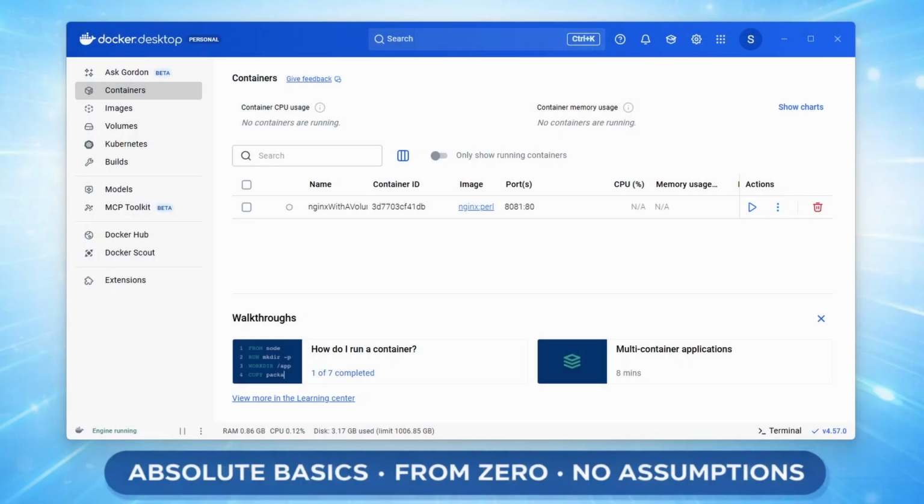Now, firstly, open Docker Desktop and make sure Docker is running. You can do that by looking at the bottom left to ensure the engine is running. If you don't have Docker Desktop installed yet, pause this video, click the Docker Beginner playlist linked above or in the description, and once Docker Desktop is installed and running, come back here.